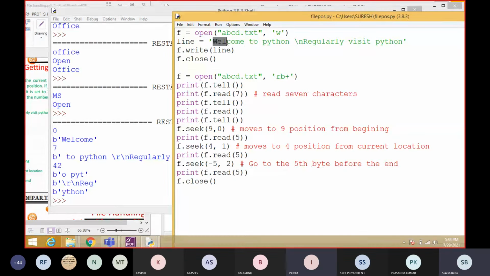0 plus 7 means actually the file pointer will go here. This position is 7 only. So it returns the answer 7. After that, again I am reading the content. So it will start reading from here. Because the file pointer is here, it is going to start reading the file from this point.